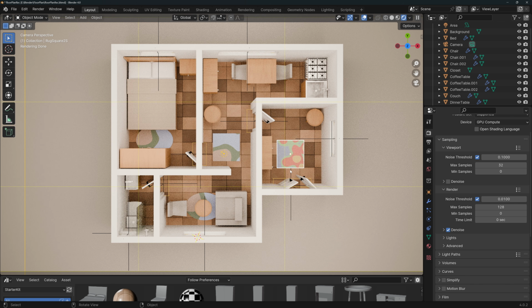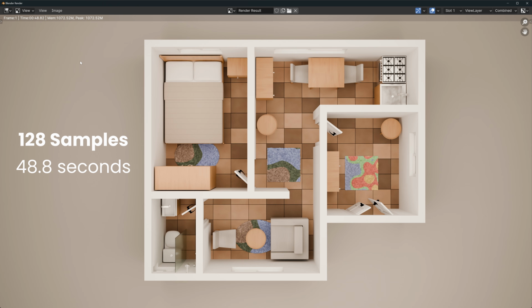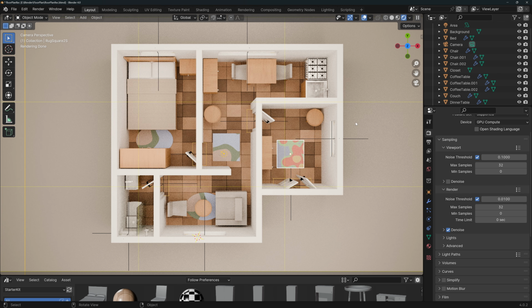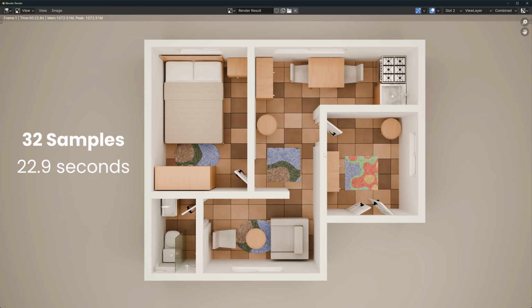So let's render with 128 samples. 128 samples took 48 seconds. Note that I'm rendering in 4K. I'm gonna change this to slot 2, turn this down to 32, and render again. It took 23 seconds. So this is 32, this is 128. And really the only place where you notice is on the rugs. The rest of the house looks pretty much exactly the same.